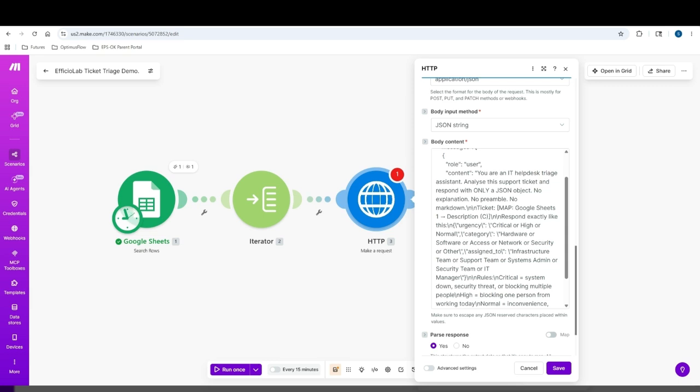Then the rules. Critical means system down, security threat, or blocking multiple people. High means blocking one person from working today. Normal means inconvenience, can wait 24 to 48 hours. Without these rules, Claude uses its own judgment on what urgency means, and that judgment varies between calls. The rules make the classification predictable.